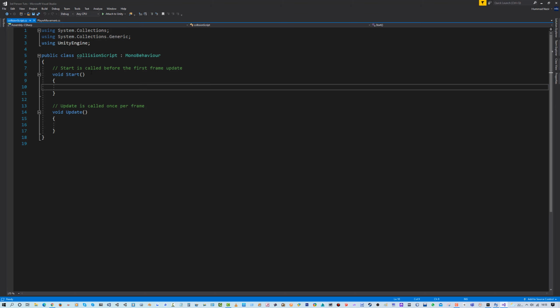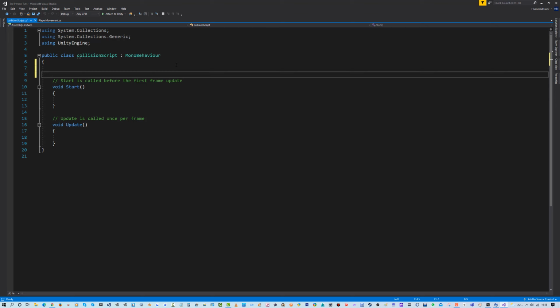Okay, so let's add the variables we require. The first thing you want to do is make a float, and I want this to be called push power, and I'm going to set the push power to, I don't know, 2. Should be okay. And if you don't like it, you can change it when you're actually in play mode.